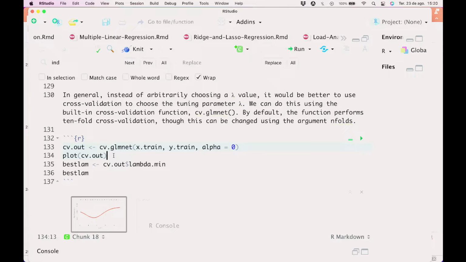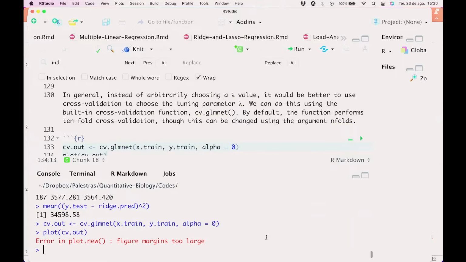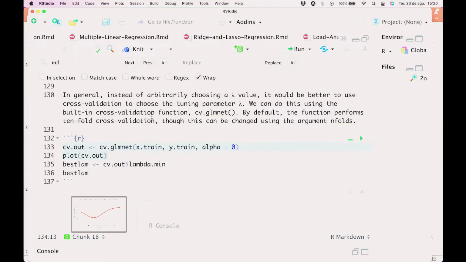So what I'm going to do here, I'm going to make it separate for you to see, guys. I'm going to execute this here. Figure margin is too large.